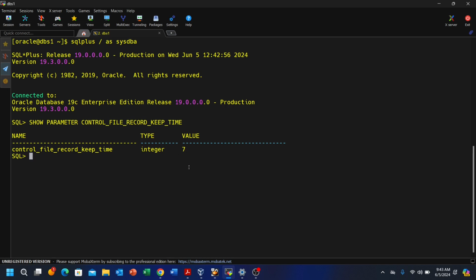Now, what this means is that if you do not use a recovery catalog database, for instance, Rman will keep the record of its produced backup files for a period of 7 days. Now, if your recovery window is longer than this, you want to modify this parameter value to accommodate your recovery window. Okay, so let's assume that your recovery window is up to 60 days, for instance.